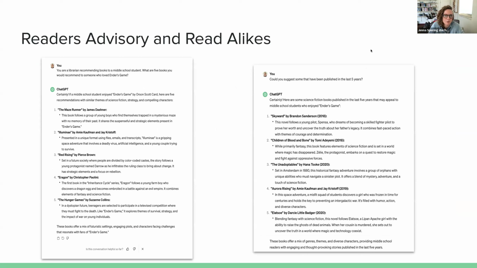An example of a prompt for readers advisory, one that, if you're working in public libraries or school libraries, you would maybe use often. You are a librarian recommending books to a middle school student. What are 5 books that you would recommend to someone who loved Ender's Game? And then I got this list and I said, but could you suggest some that have been published in the last 5 years? And I did get a more diverse list when I did that.